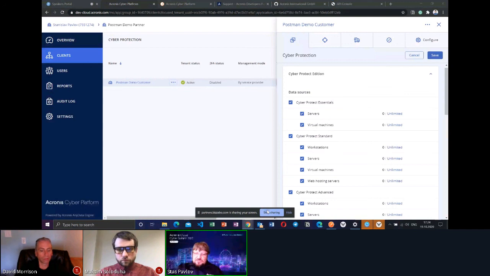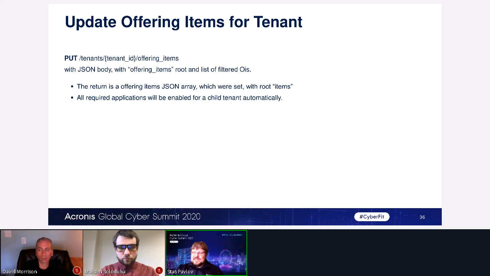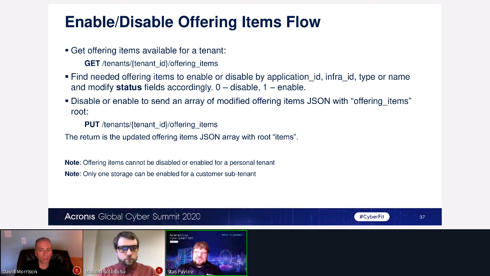You can do the same on the folders level as well. This is how you can, in addition, customize how you provision your customers. Okay, so let's move to our presentation and work with it a little bit more. So we know all this stuff.